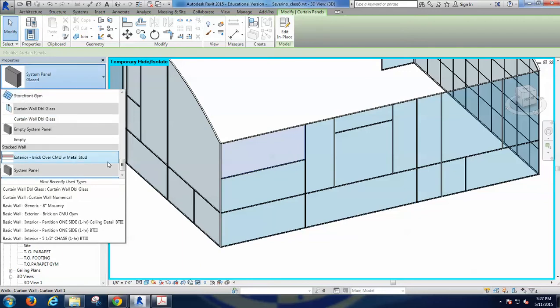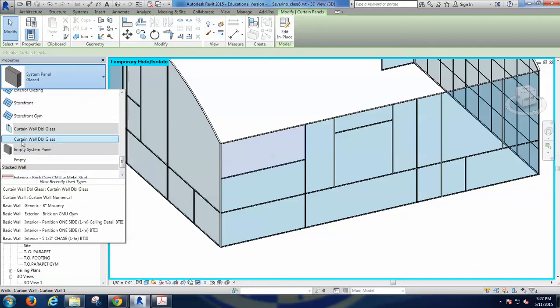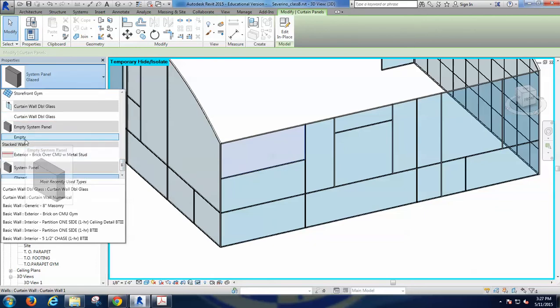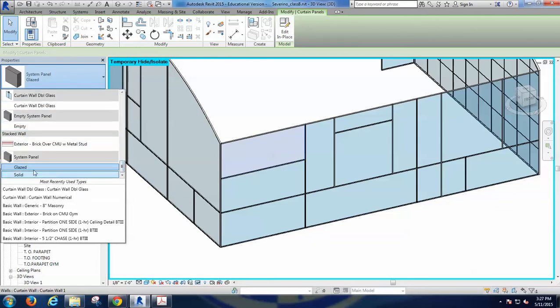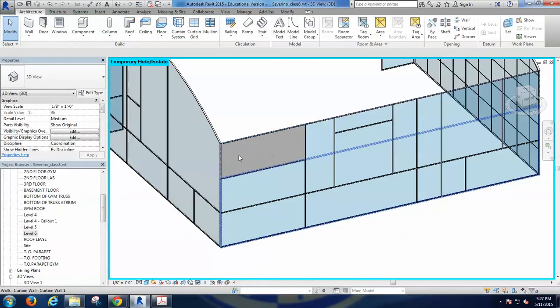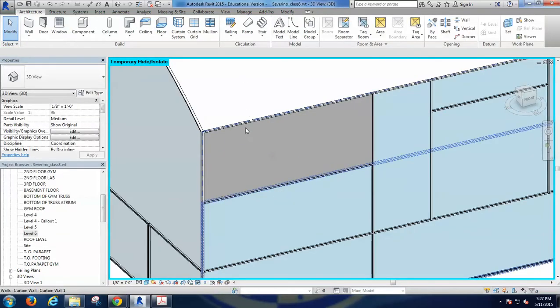You can expand this and see what other panel types you have. You have the glass wall. This we saw actually quite earlier. We have the empty, if you don't want any panel, that could be an option. And we have a glaze and a solid. So if I type solid, automatically it comes with a default material that is gray.